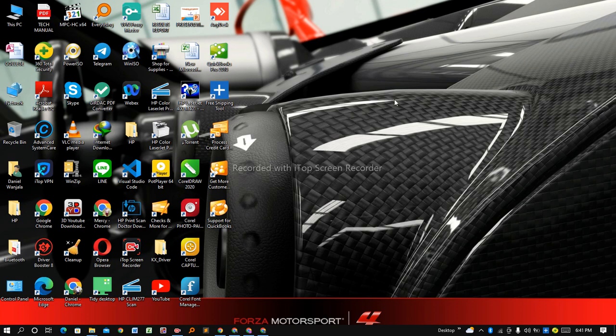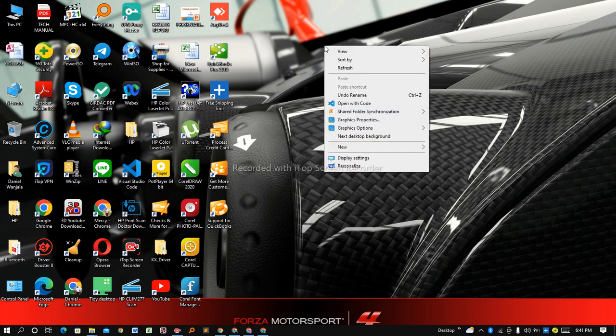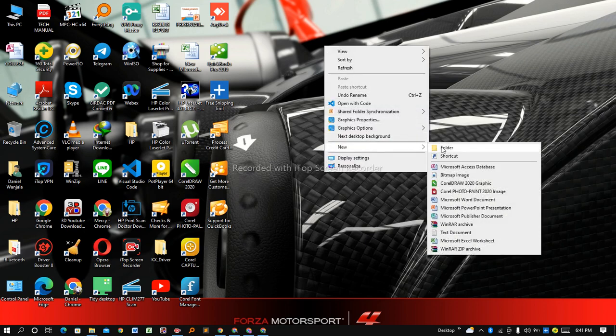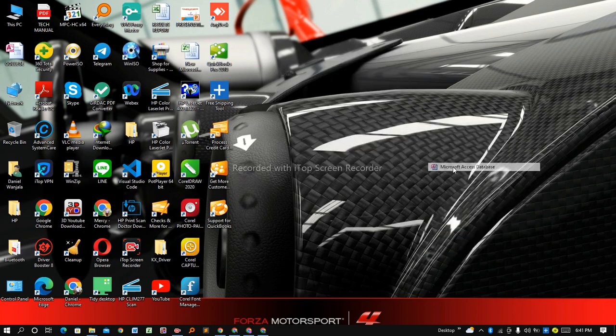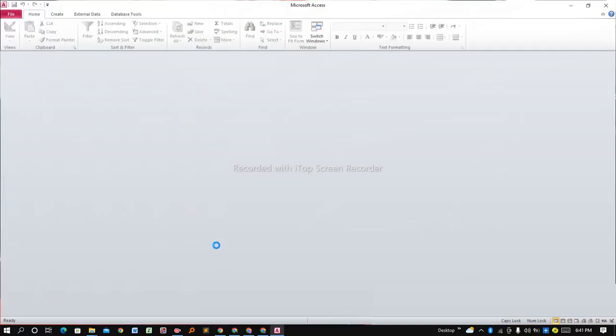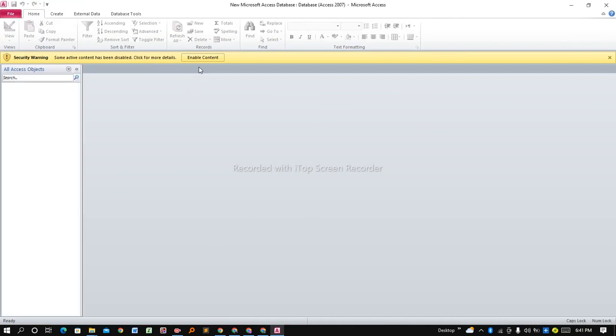So the first thing you need to do is, while on your desktop, right click, then go to New, click on Microsoft Access Database. You can see just right here, double click on it to open. Give it time to load. Then you enable the content.